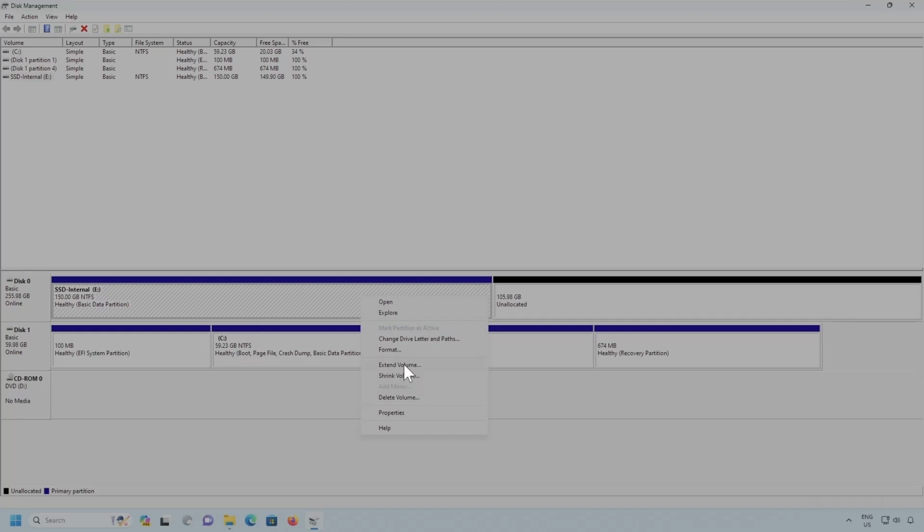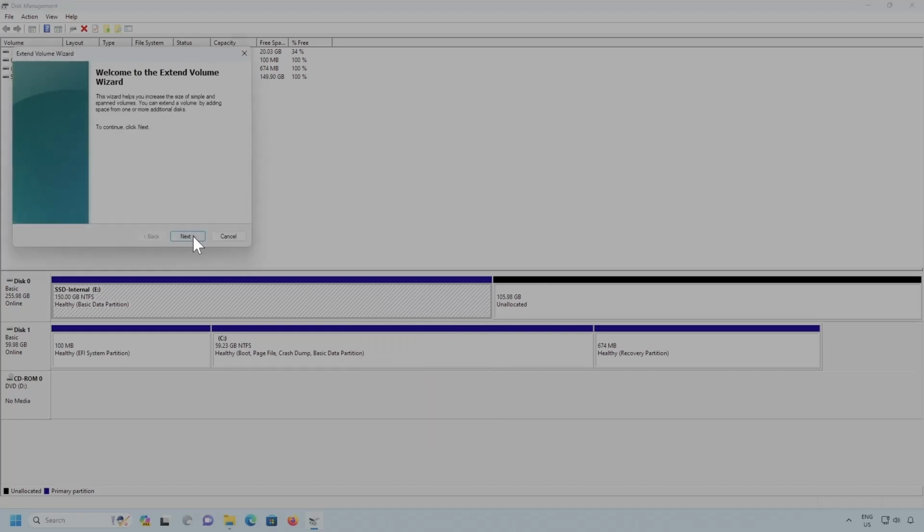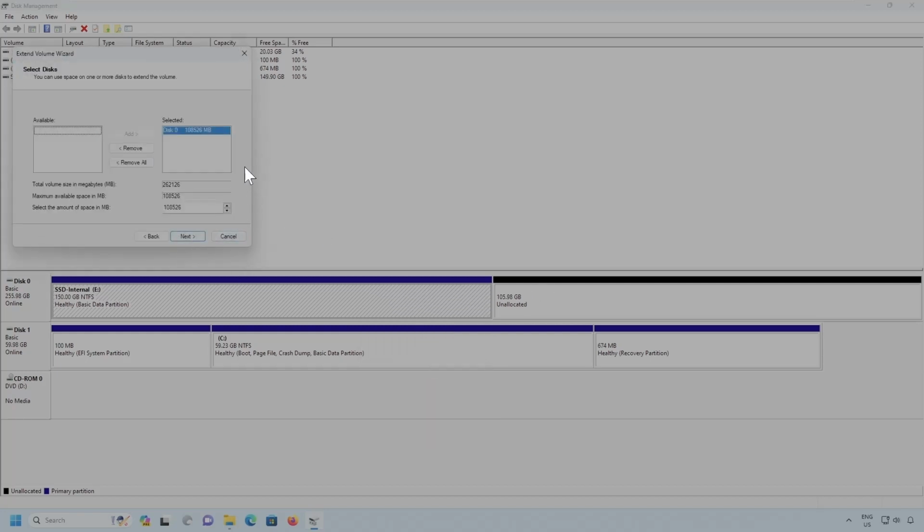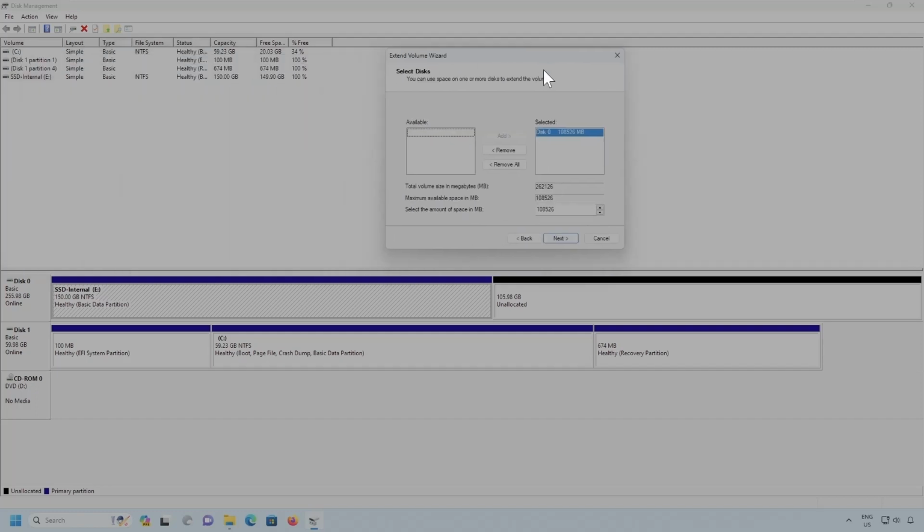Now I wanted to expand this drive. I can simply click on extend volume, click on next, and it will tell you which drive you are going to expand and what is the total size you wanted to expand. So I wanted to use the entire disk space which is available as free space. I'll simply click on next.